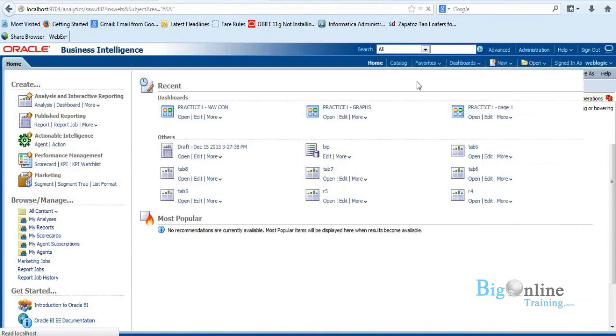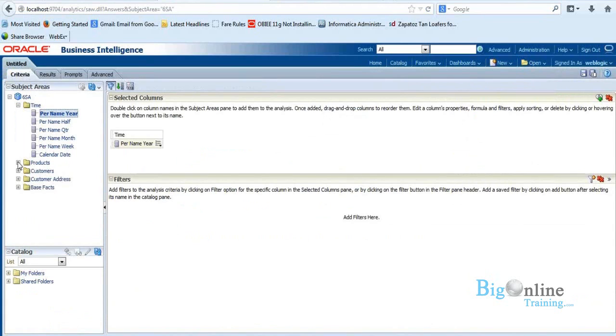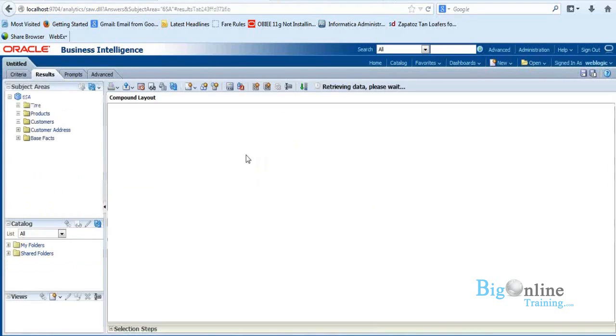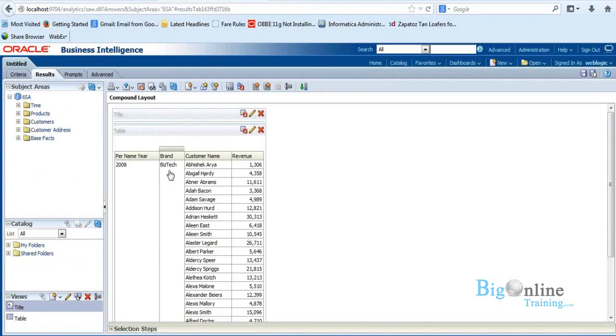See here, I'm selecting some tables and some columns, whichever I want. My customer wants product name, year and brand, and the customers who purchased that brand, and what is the revenue on that. If I click results, see, it will show me all the customers and the revenue on a particular brand in the year 2008. Right? Can you all view it?